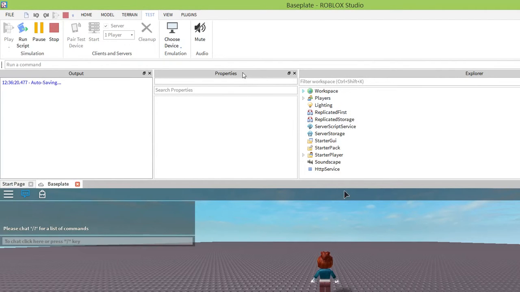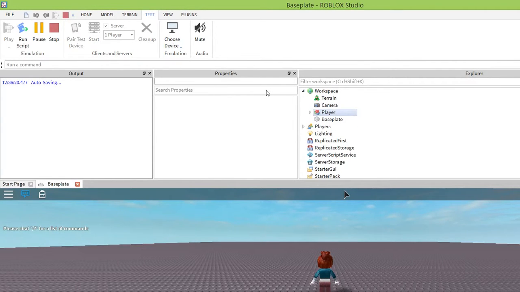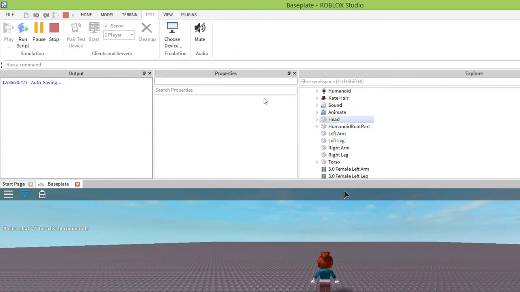And when you do that and open up Workspace, ta-da, there is the player. And in the player, we have all sorts of things: body colours, pants, shirts, health. It's a humanoid, Kate's hair. So presumably, if I wanted to change that, I could put different hair in. And it's got all its parts. It's got a head, a left arm, a left leg, a right arm, a right leg.